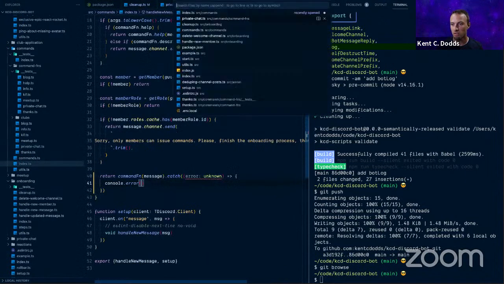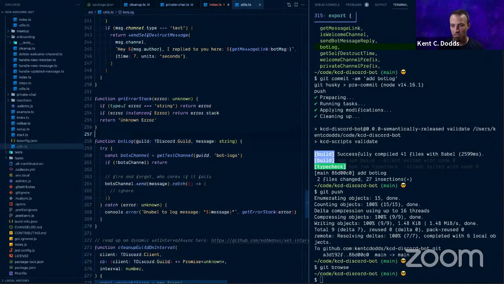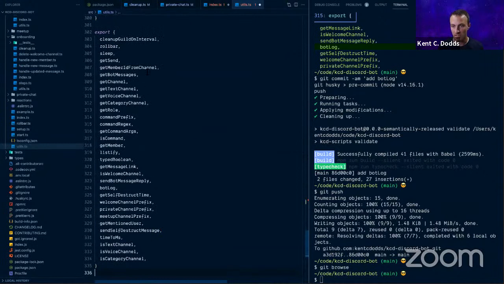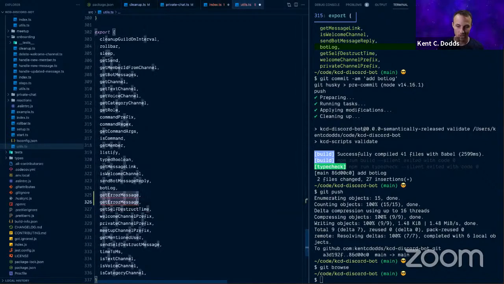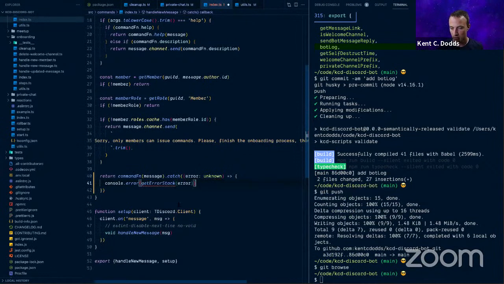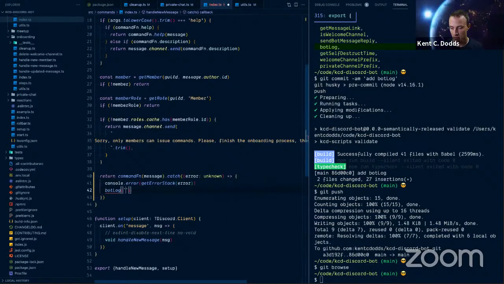So I'm going to go to our utils module here, and we're going to make a duplicate function here, get error message. And we're going to export both of these. My goodness, I never know where to put stuff when I have so many of these. Does it matter? Nope, probably doesn't matter. So get error stack. And then we'll say bot log command for message failed.